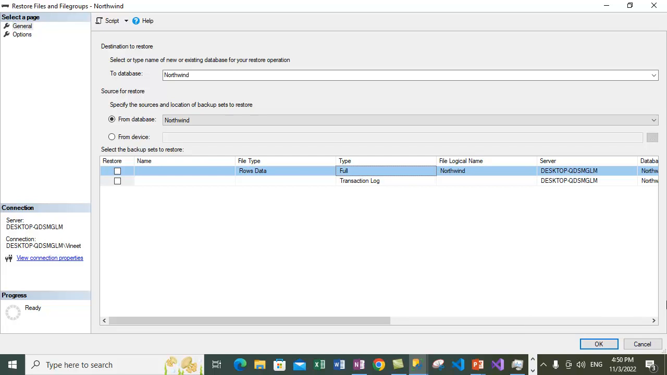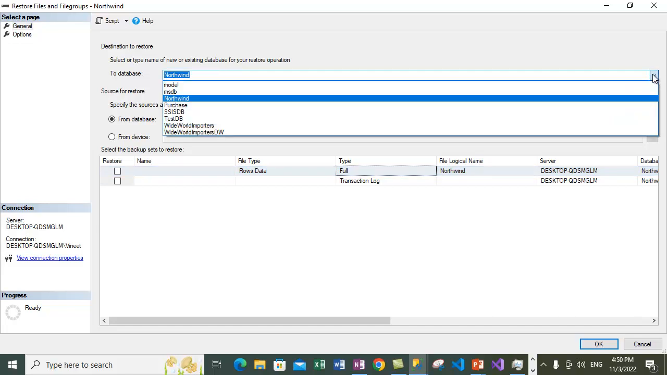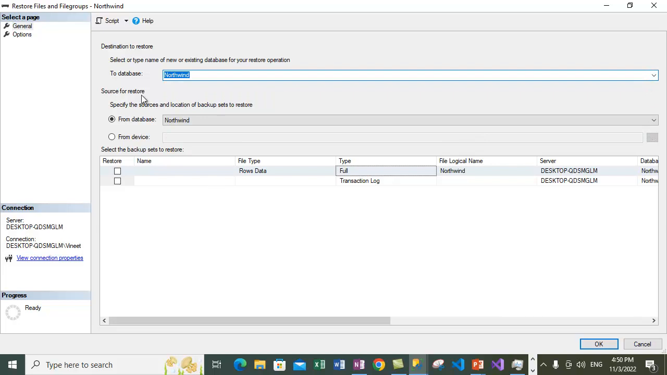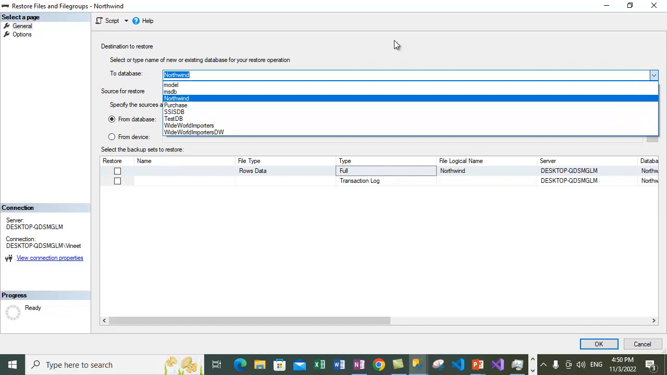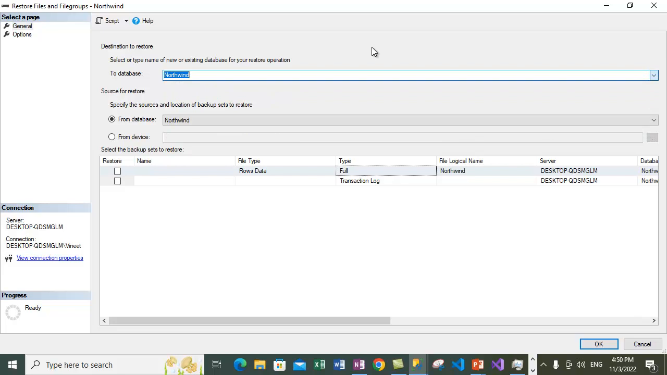Alright, let's discuss it further. On the General page, in the To database list box, we choose the destination: where do we want to restore these database files? We select which database we want to restore to, or we can also enter a new database name. Choose an existing database from the drop-down list; this list includes all the databases on the server, excluding the system databases, especially master and TempDB.